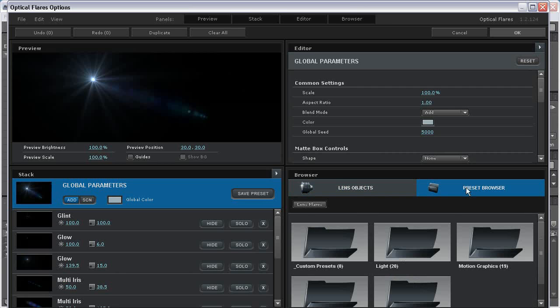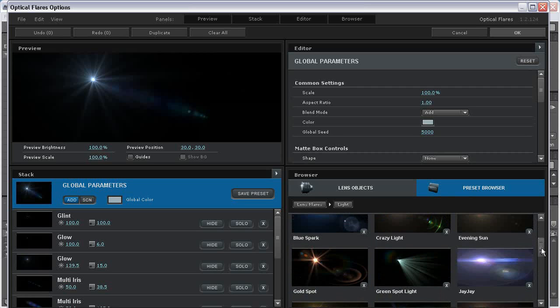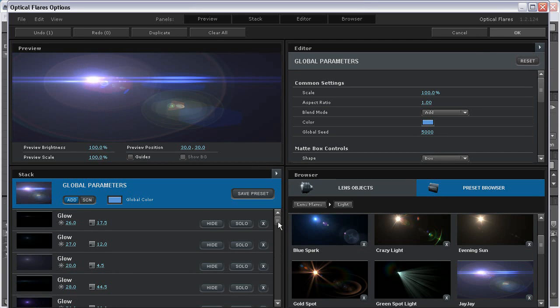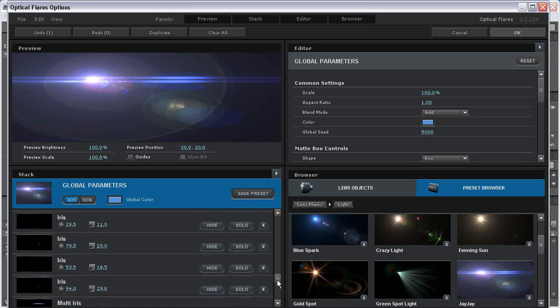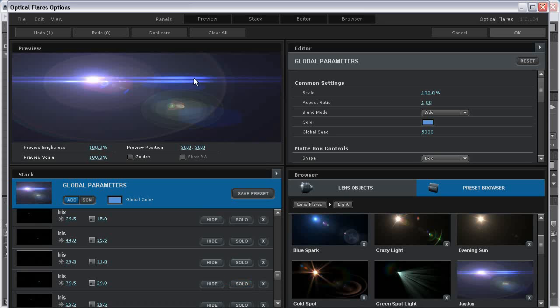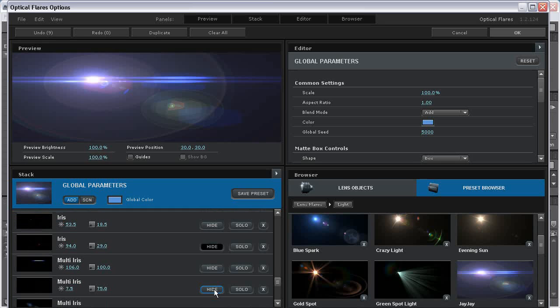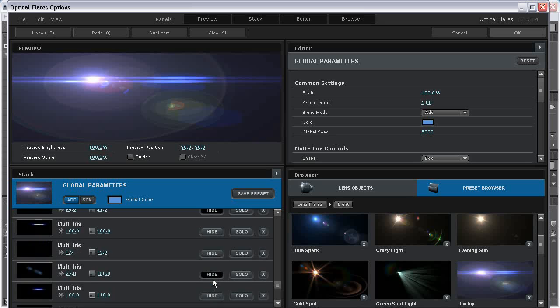Let's come to the preset browser, open the white folder where there are some really great presets, and select the JJ preset. We are going to customize this preset because I don't like some of the elements used here. I don't like these iris elements, so we're going to hide them real quick because we don't want them.